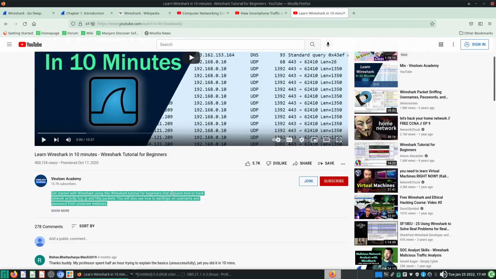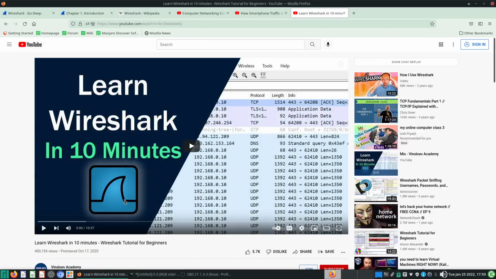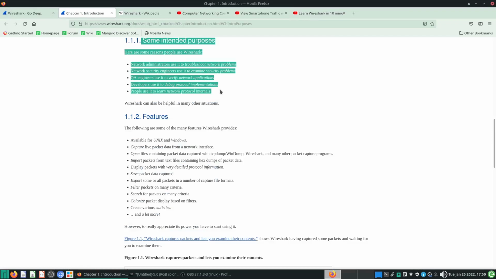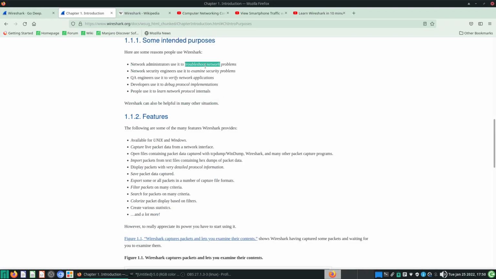This is a Wireshark tutorial for beginners, which you can use to examine some of the packets coming in and out. Why is this tool useful? As you can see here, these are some intended purposes of Wireshark. Network administrators can use it to troubleshoot network problems. Network security engineers use it to examine security problems. Here's what I'm using it for: people use it to learn network protocol internals. In other words, we are going to use it to examine the packets that we are sending in and out of the computer.